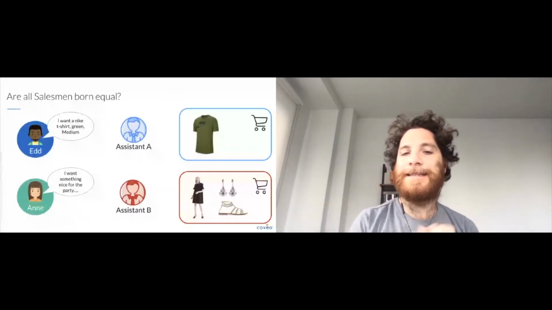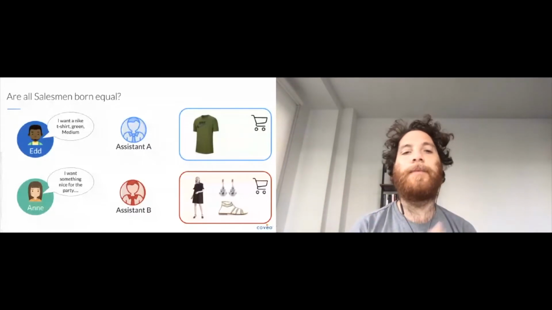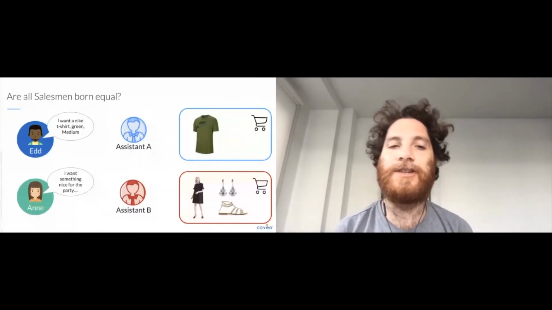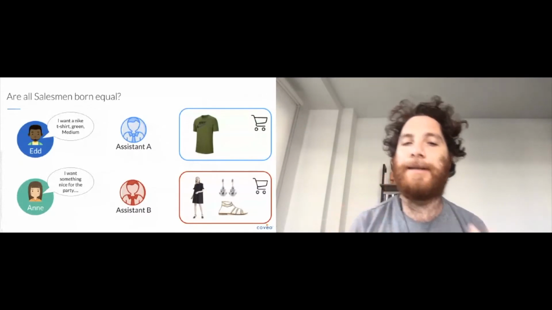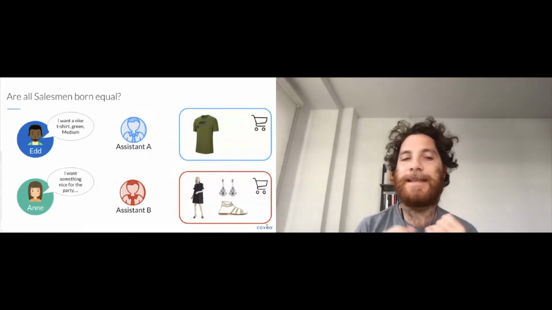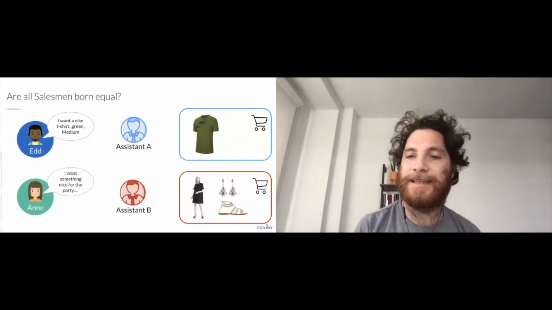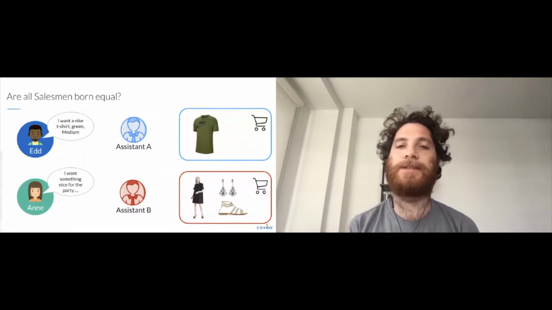But then look at Assistant B. Assistant B is facing Anne. Anne walks into the same shop, and she's a bit more undecided, right? She just wants something for a party. And then Assistant B is so good at his job as a salesman that he is basically able to convince Anne to not just buy a dress, but also buy shoes and earrings and so on and so forth.